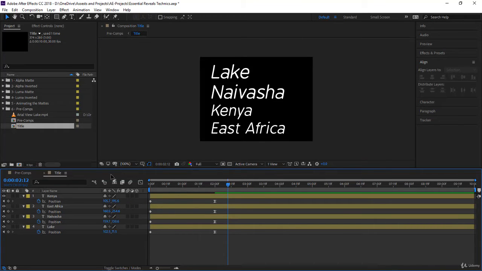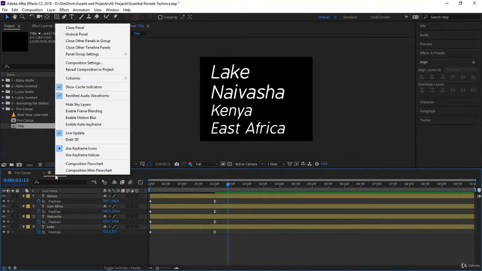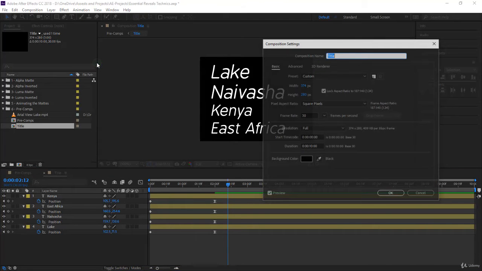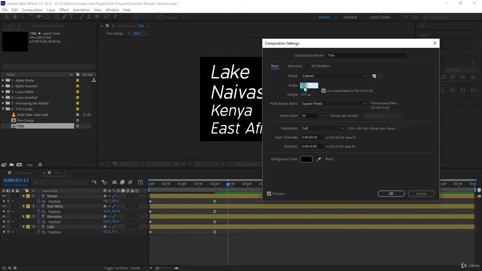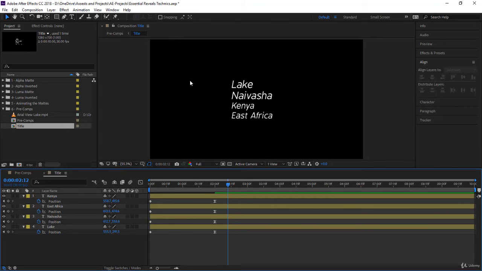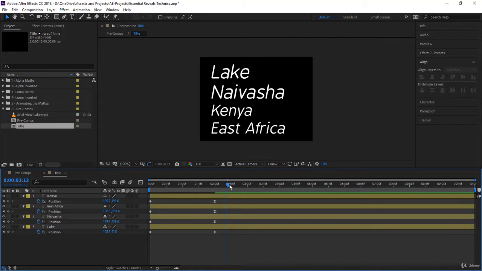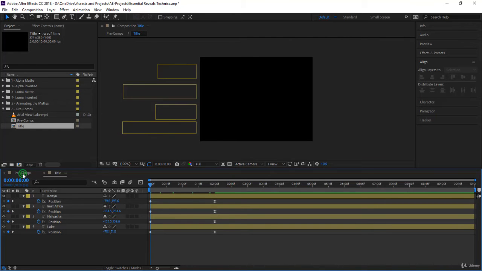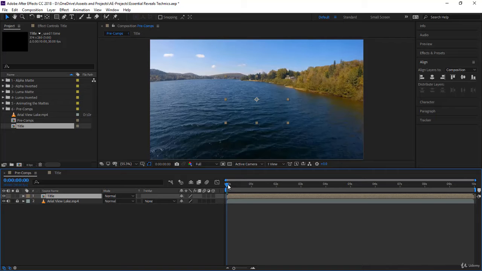If you want to reset that, all you can do is come back to composition settings, and here you say, for example, 1280 by 720. Let's unlock them by 720. Okay, this is the initial settings. Press enter and you're back to the normal size of the comp. I will undo this. Let's go back to pre-comps and see exactly what's happening.